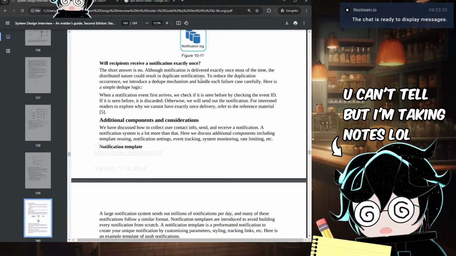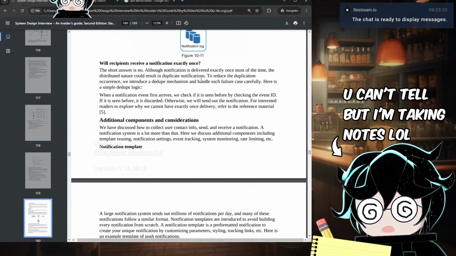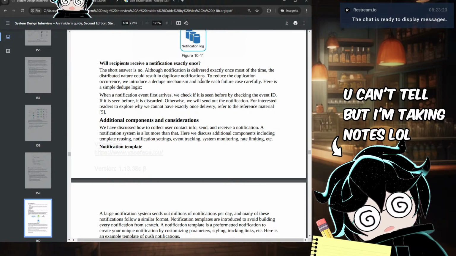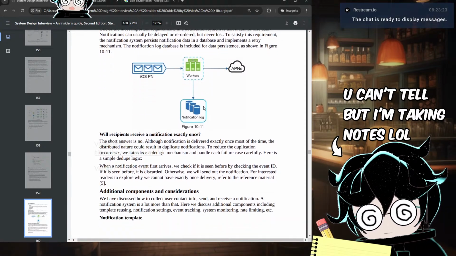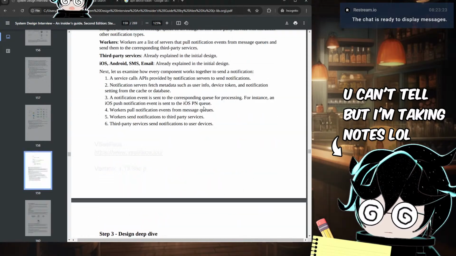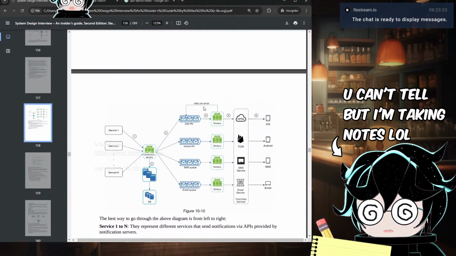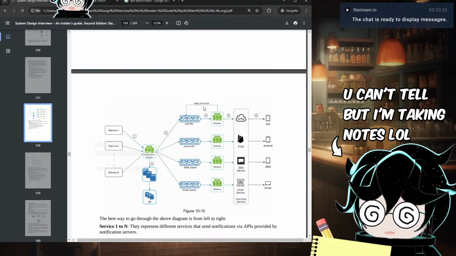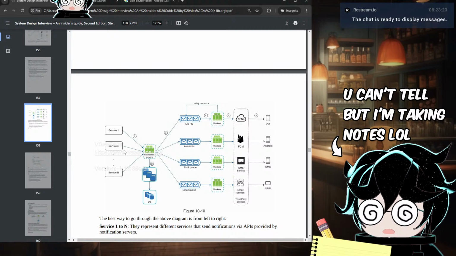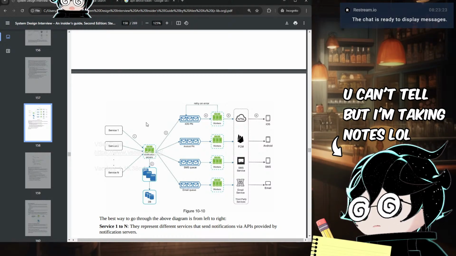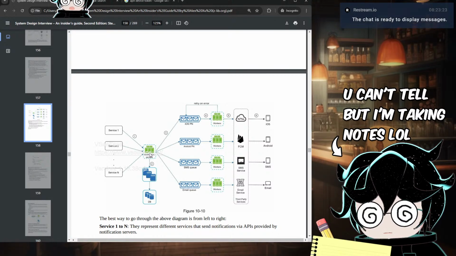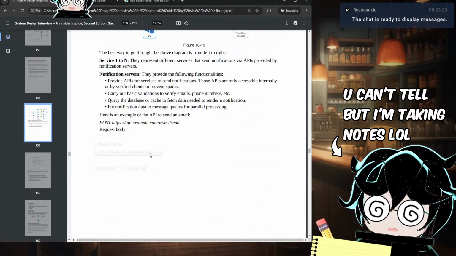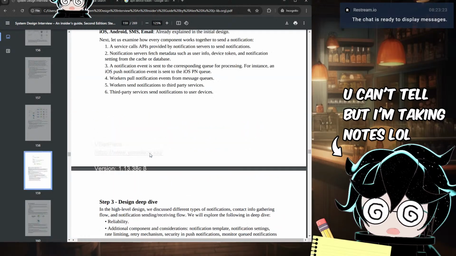Although notification is delivered exactly once most of the time, the distributed nature could result in duplicate notifications. Wait, how? How could that happen though? Let's see. Service 1, 2. Could service 1 send 2 of these? No. Service 1 and 2 send the same notification. Is that what it means?